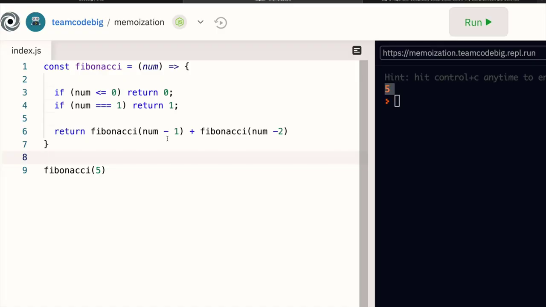So, the way we rewrite our Fibonacci function is by introducing the concept of memoization, or it can be also referred to as caching. Let's say our Fibonacci function accepts 2 arguments instead of 1. It accepts a number and a memo argument, which is initially set to an empty object. Well, that makes sense, right?